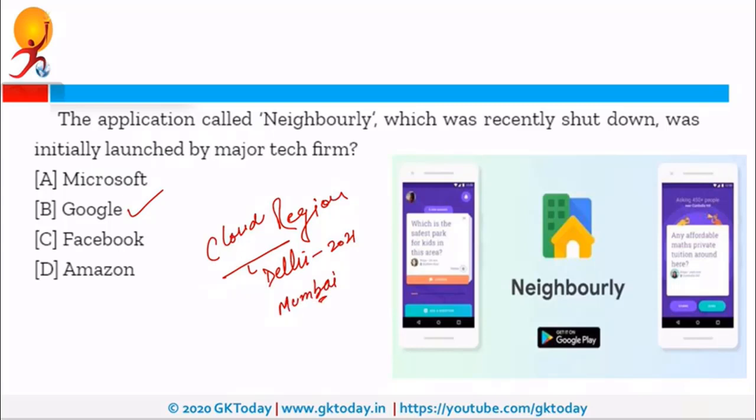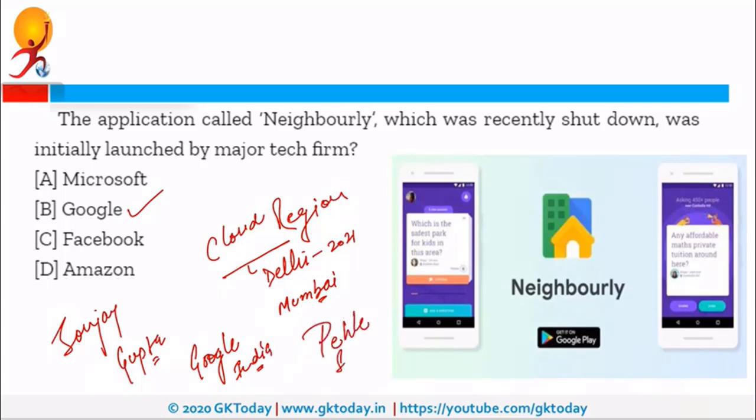Google was also in news as recently Mr. Sanjay Gupta was appointed as the new country manager of Google India. Google was also in news because of its Pehle Safety campaign. So this is a cyber safety awareness campaign of Google. Apart from that, Google was also in news because of Tangi. It is a short video making application by Google which is similar to TikTok.